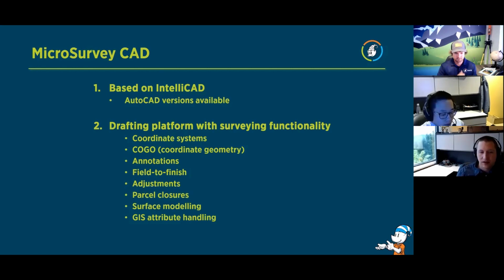We've got surface modeling in there, so you can grab a surface and compare it to another one and compute volumes, as well as create design surfaces and that sort of thing. And then we've got GIS attribute handling, as Hal just showed in the field software there. We can bring in those attributes and use them in various places in our software. If you could switch to the next one there, Nick.